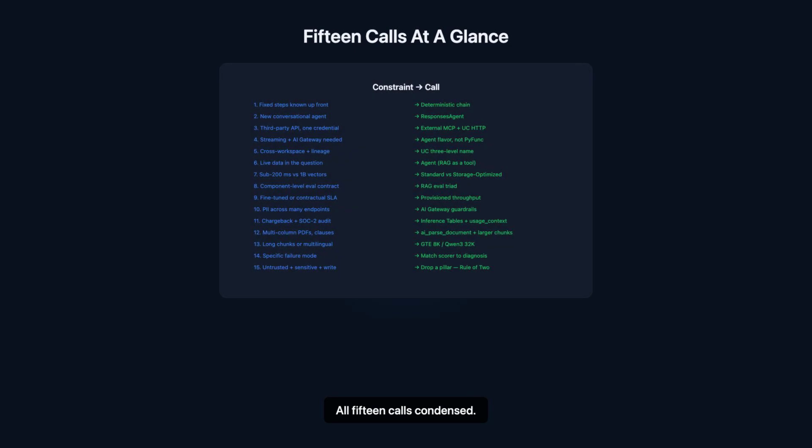All 15 calls condensed. The constraint sentence is on the left. The right call is on the right. Pause on this if you want a single sheet to carry into your own sprint planning. Notice that no 2 calls are identical, but every one of them was made by reading for the constraint first. That's the cheat sheet behind the cheat sheet.